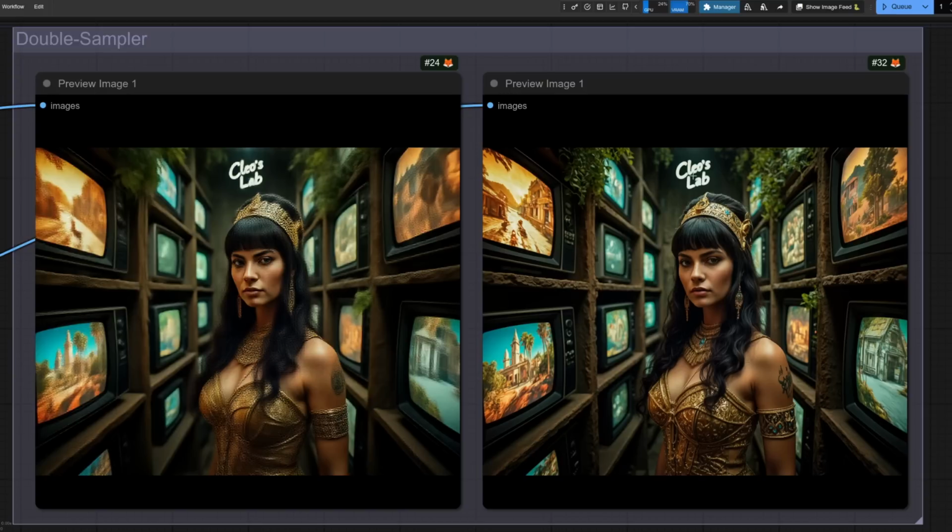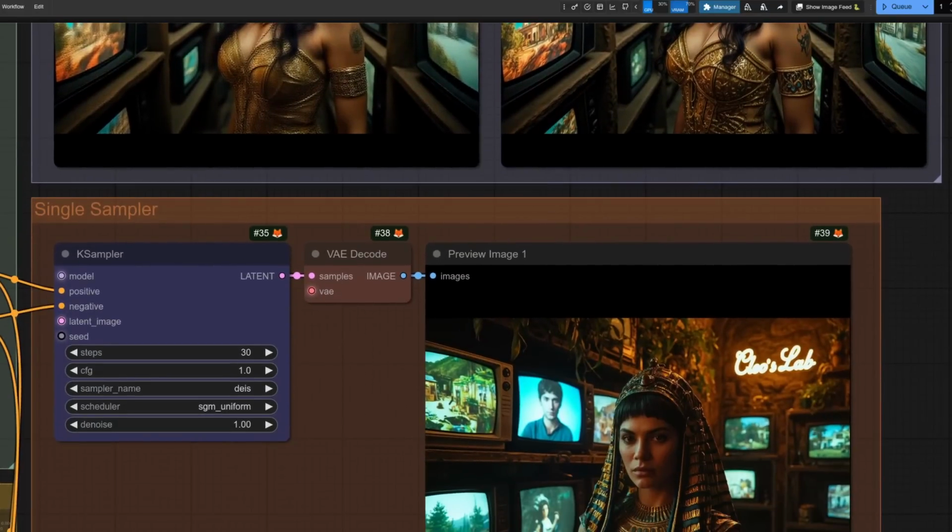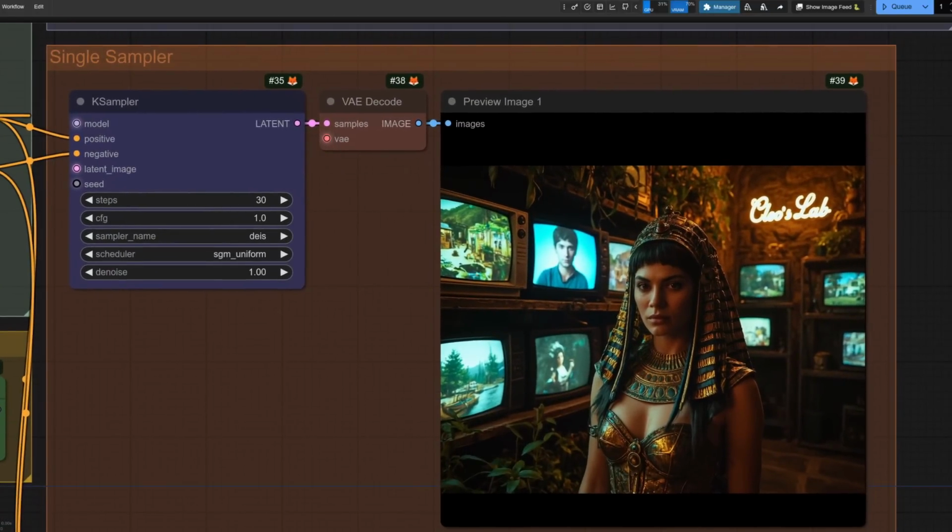So we've definitely got the Cleo's lab up in the corner in the white neon. We've got the TV sets, we've got Cleopatra. And one of the best things is it's not so bad at the Flux chin thing. It still does it a little bit. And she hasn't got Flux nose either, which is nice. So I think that's a pretty good generation there with the split sampler. But let's go on and have a look at the single sampler.